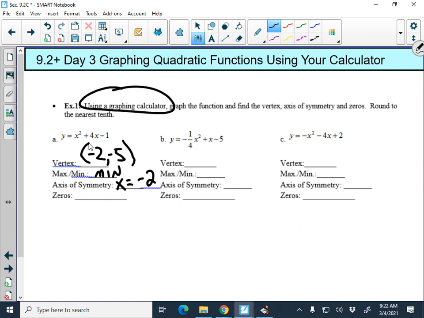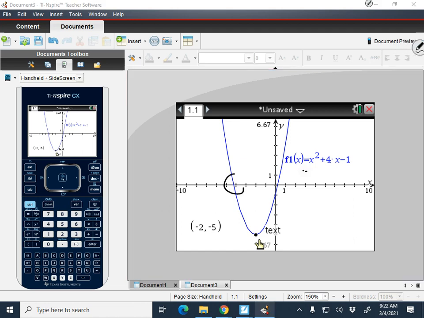Now this one doesn't have domain and range. We're not looking for domain and range. We can do that: all real numbers, y is greater than, but we're not looking for that. But next it wants the zeros. So the zeros on the graph, the zeros are where it crosses.